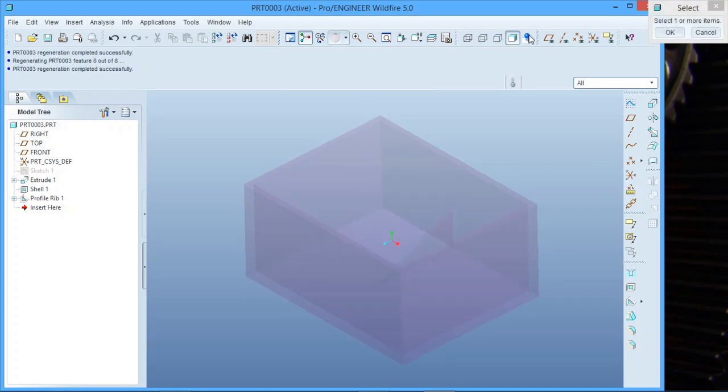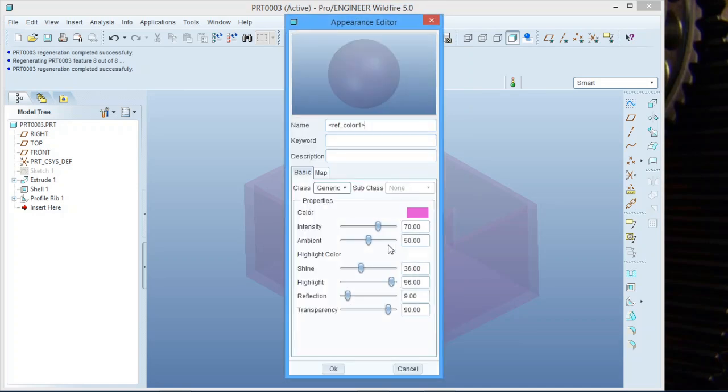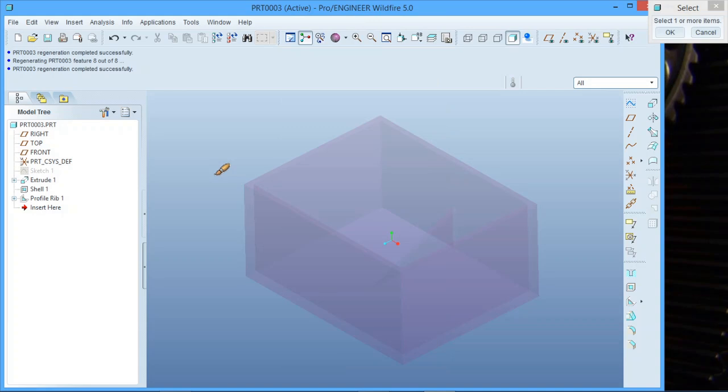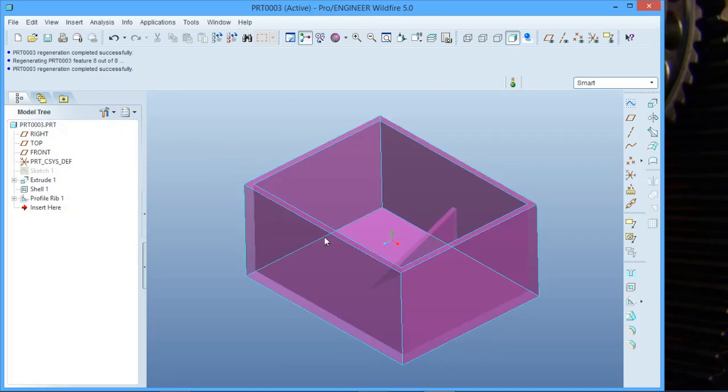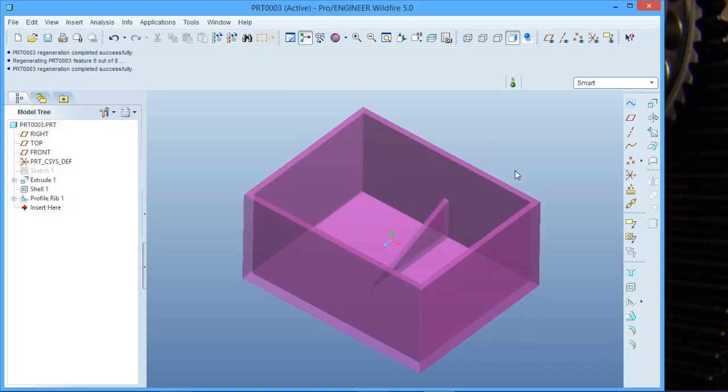So if we go back to our color palette here, we right click, we edit, we go transparency a little bit less, we can go intensity less, a little bit brighter, we say okay, we say model, we say okay, and as you can see it's still a little bit transparent because I didn't go all the way back. But that's it guys. So that's your shell, your rib, and your color feature.